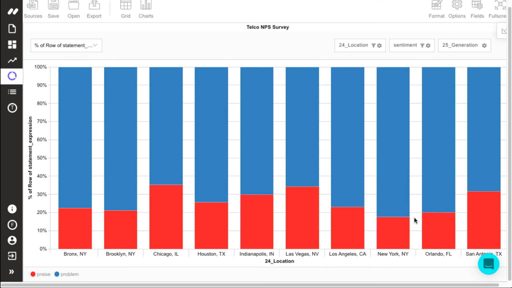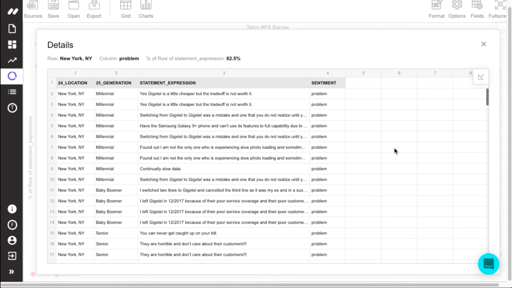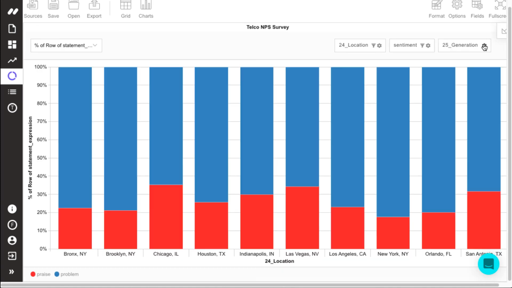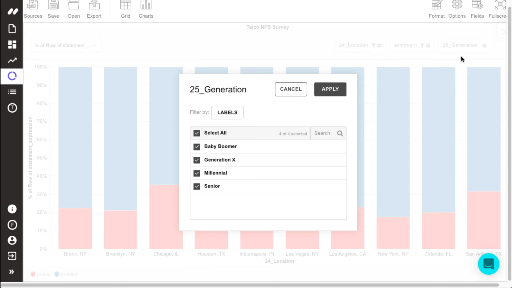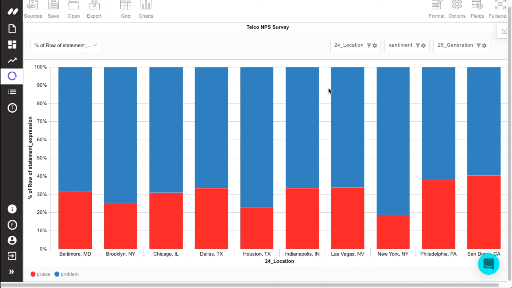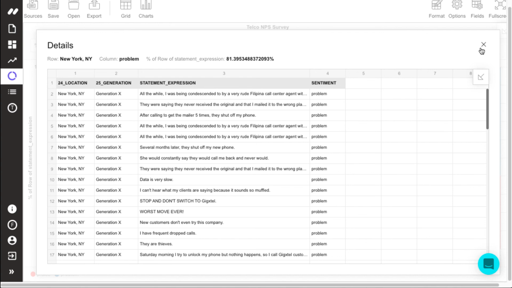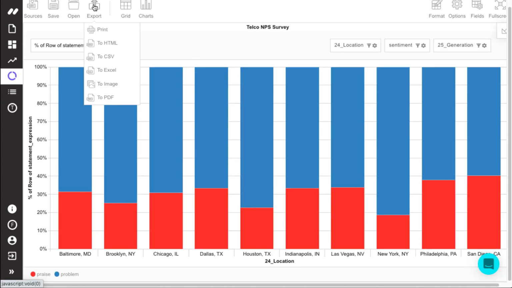To drill down to the statement level, to get more information on the negative sentiment, double-click on the problem area of the bar. We could further segment by generation using the filter. Now we are only looking at the statements from generation X. You can export your chart in multiple formats in order to tailor it, for example, changing the color to suit your company branding.